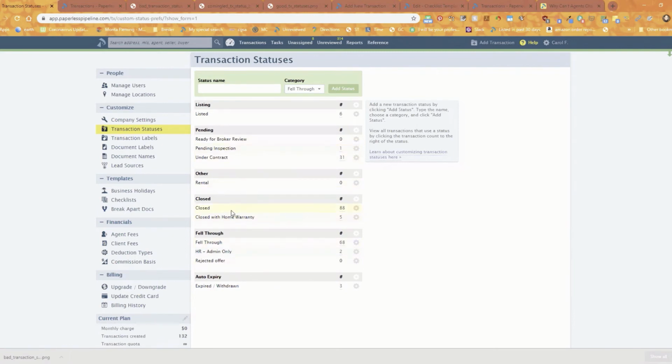So again, you can use those creatively throughout. It doesn't have to necessarily be closed. It could be pending. You see these are broken down here. I've got pending inspection, under contract, maybe ready for broker review, etc.